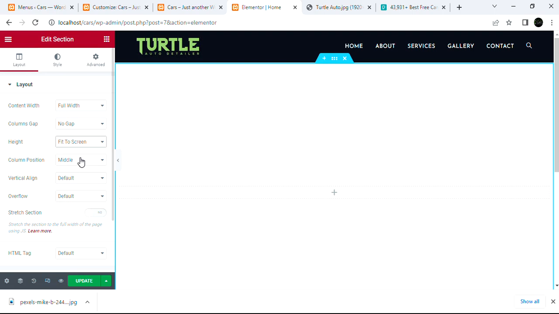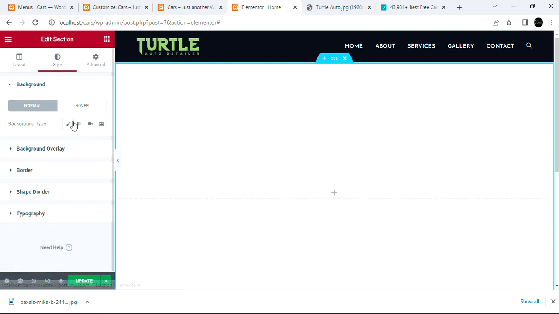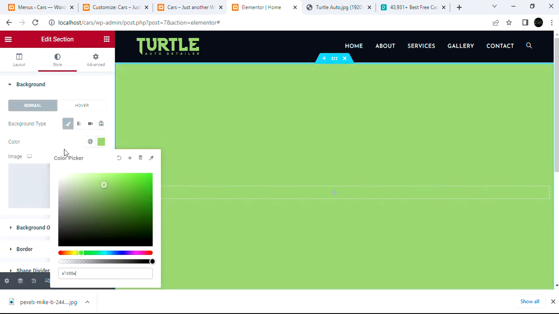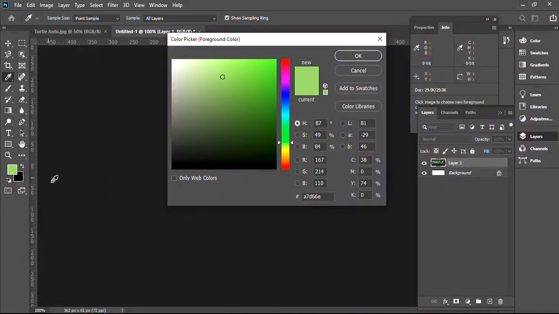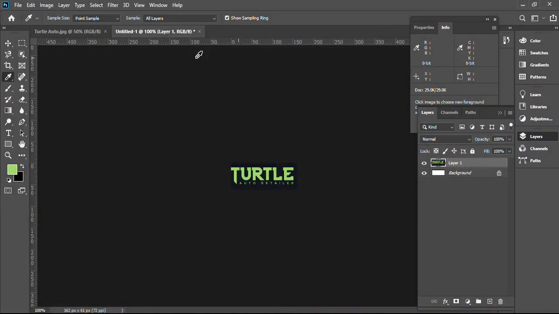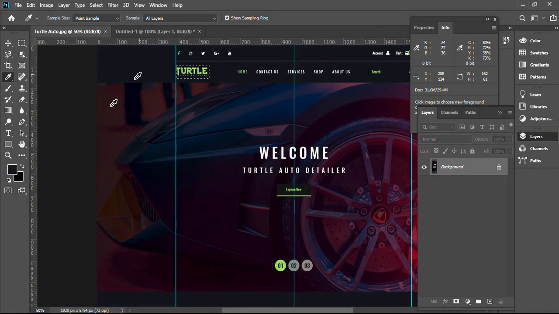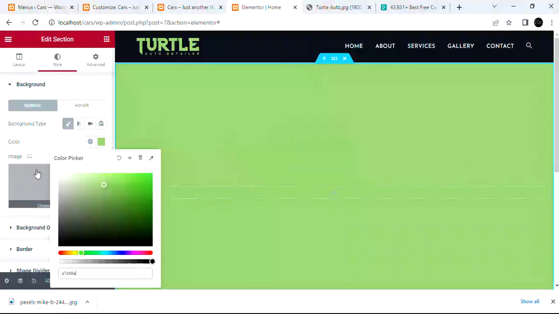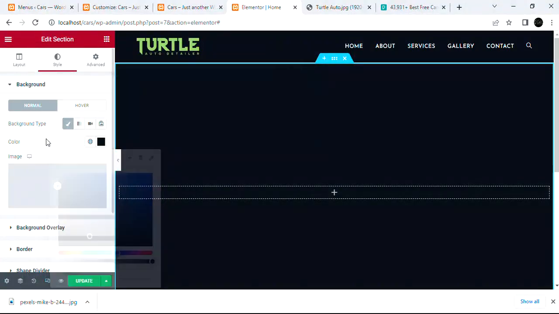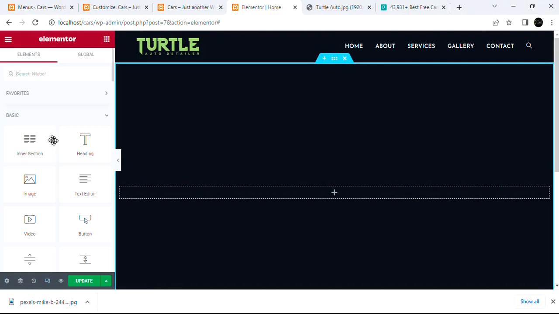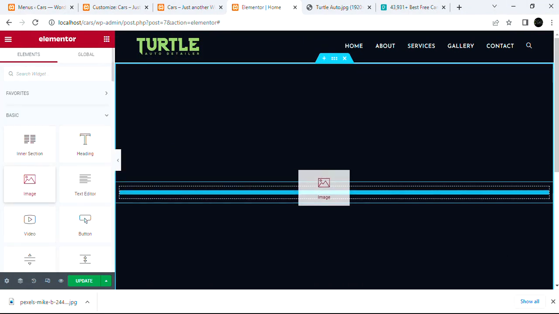I am going to say whatever content comes here, it should be in the middle, and vertically, the content that comes in here should also be in the middle. I'm also going to put some colors behind it, so of course not that one. We are going to use the one we already used for the header, so we can have some opacity there. Now we can just go ahead and take this image and drop it here.